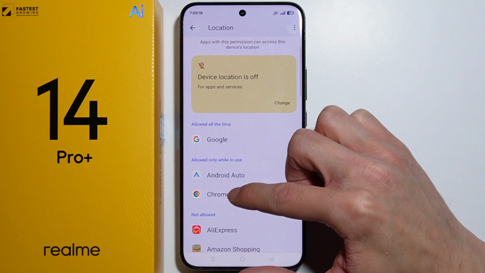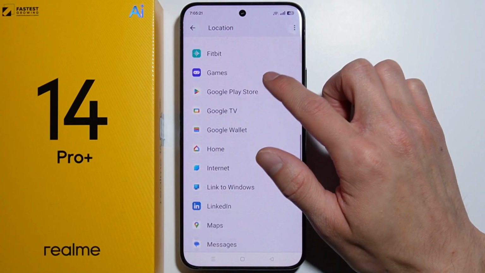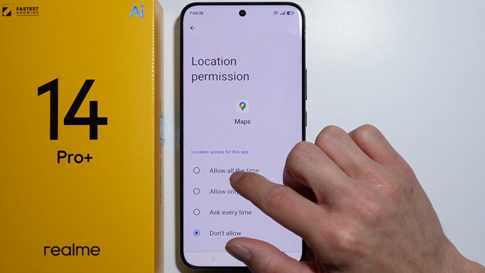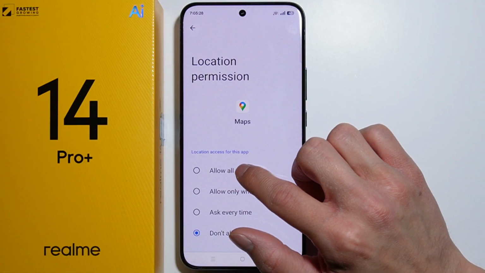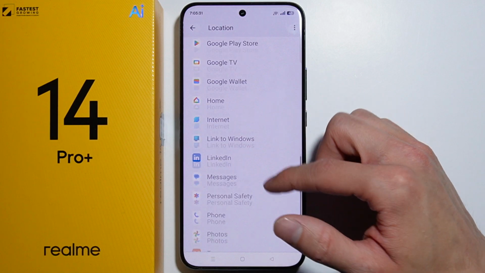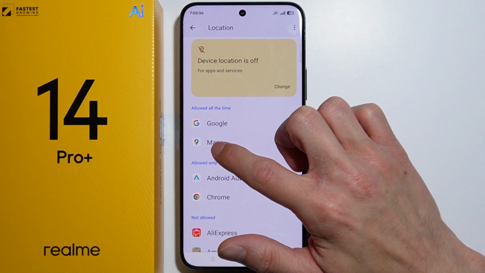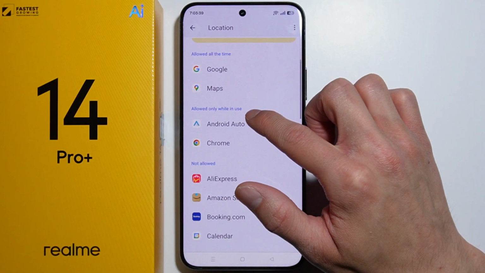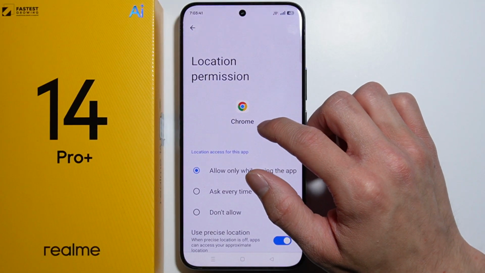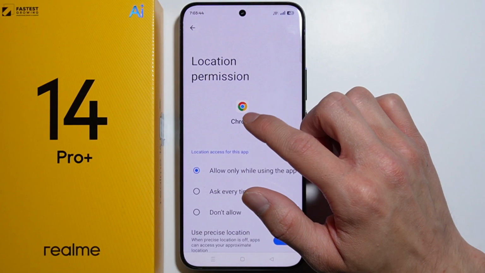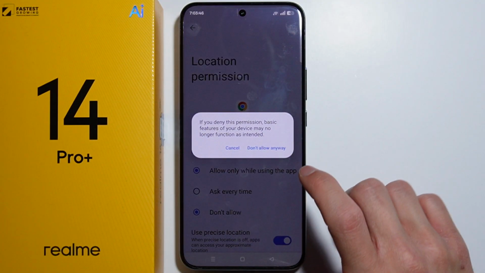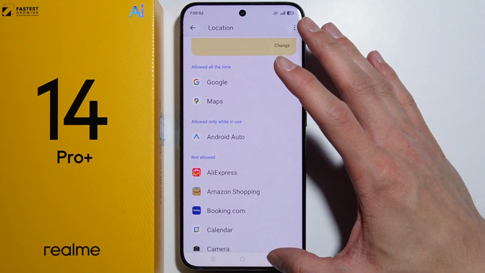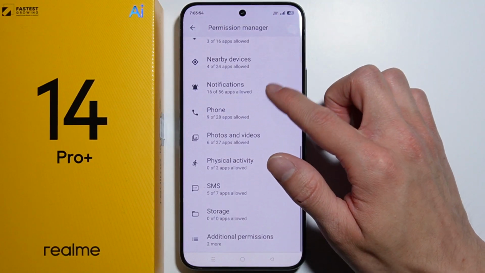So from here, let's for example select the maps application, and let's allow the permission for the location at all times. And now you can see that the maps application has allowed this permission all the time. And the same applies if you want to remove the permissions from, for example, this application. Simply press don't allow. And now that's how to manage all of these different permissions.